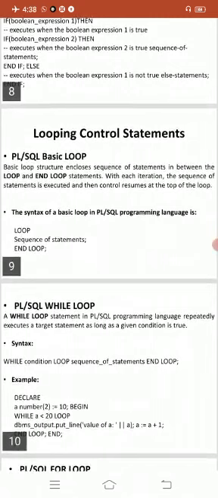Basic loop structure encloses a sequence of statements in between the loop and end loop. That is, in a looping statement, it starts with loop and ends with end loop. With each iteration, the sequence of statements is executed and then the control resumes at the top of the loop. The control always resumes at the top of the loop.